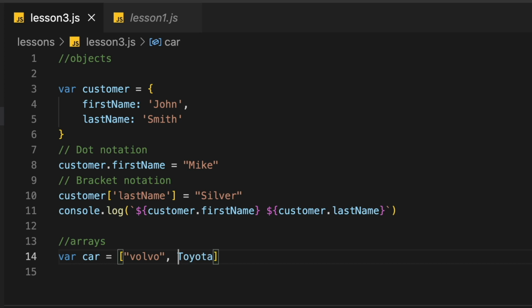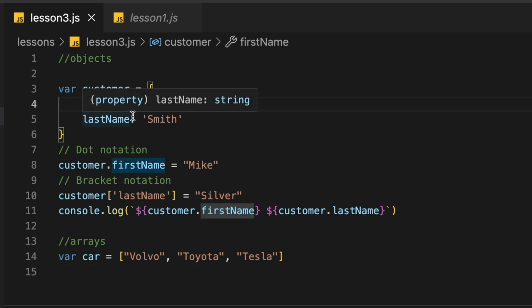Toyota. And since these are strings, we need to put them in quotes. And let's put a third vehicle and call it Tesla, for example. We have 3 cars, but we don't have the exact definition of what exactly this car is. For example, with the object we have, okay, John is the first name, and Smith belongs to the last name.